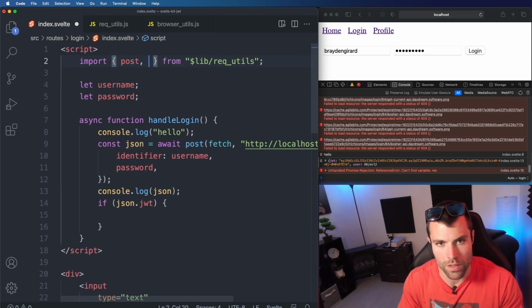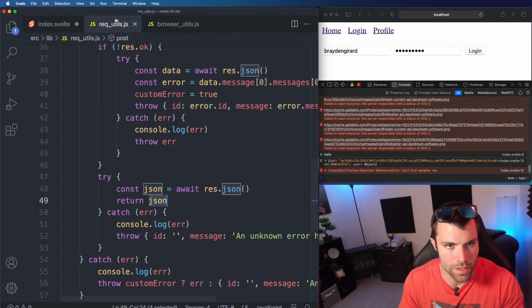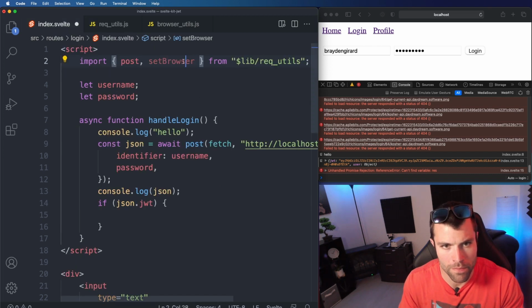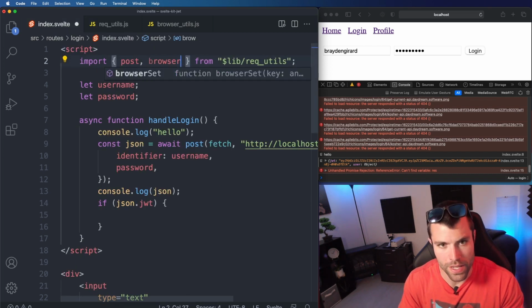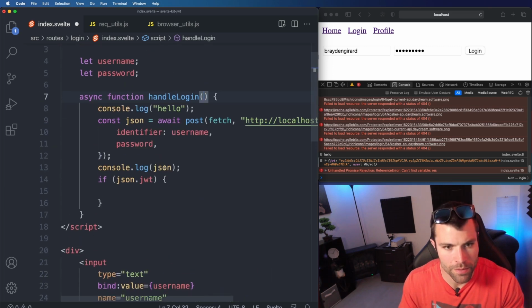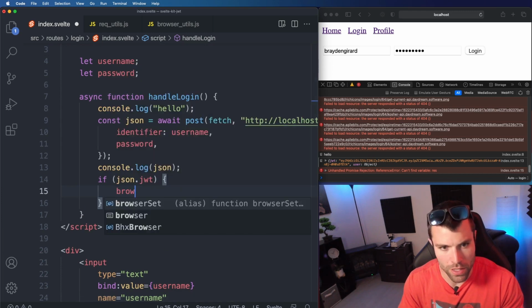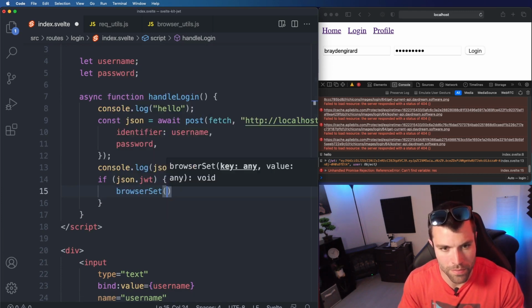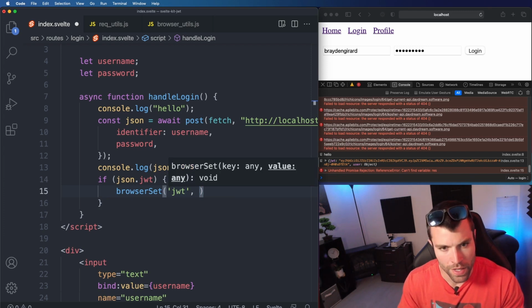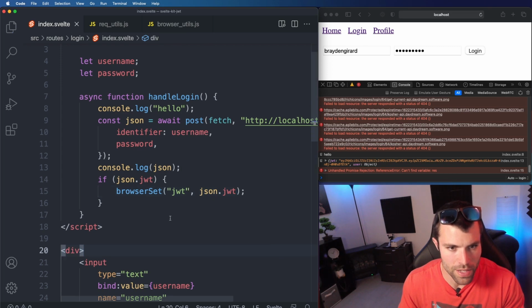We're going to import the set browser. I think that's what we called it. Or browser set, sorry. Browser set. And then down here, if we get the JSON Web Token on login, we're going to say browser set. And we called it JWT, I believe. And the JSON.JWT. So we're saving that into the browser.